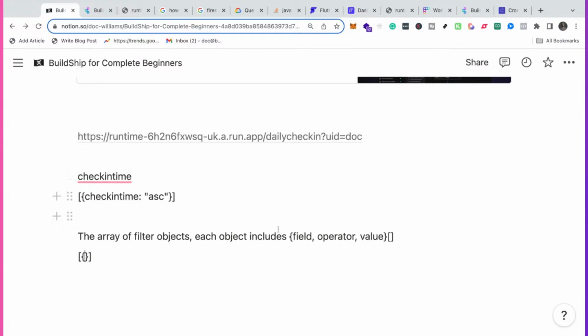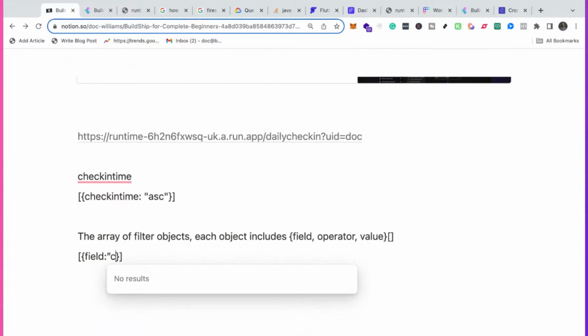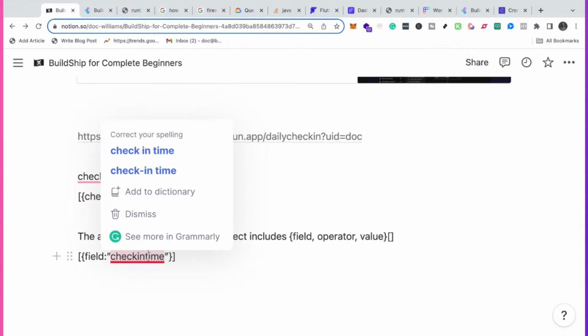So our filter is gonna be field, and then the field is gonna be, we need to set the name of the field. So then it's gonna be a colon, and then it's gonna be the field name, which is check-in time, but that's gonna be a string, so we need to do the quotes. Okay. So we need the capital T because we changed it, right?